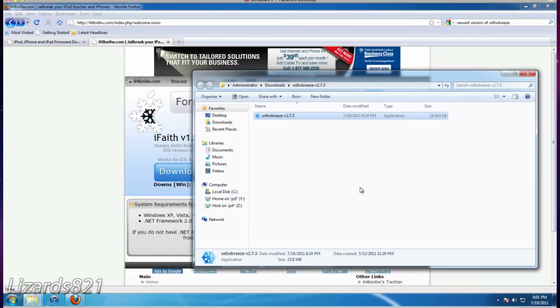Now, once that is done, what you're going to do is restore to that custom firmware. You will see that it puts it on your desktop. It'll say custom firmware, or iOS 4.3.3 or whatever it is with custom firmware. And you're going to restore to that, because that will fix those errors.